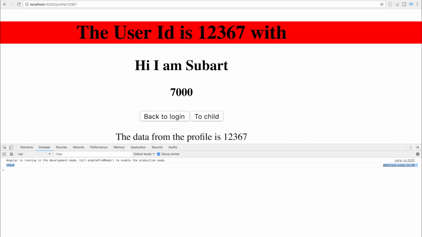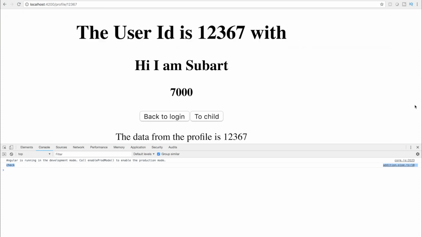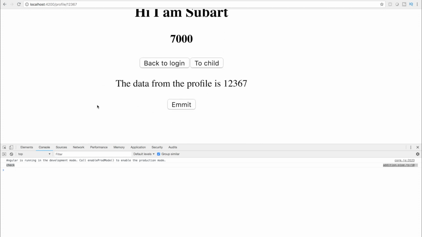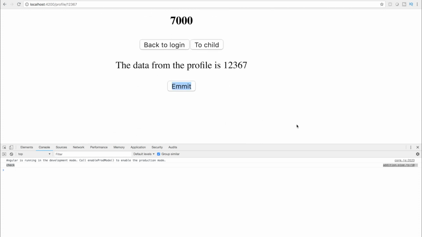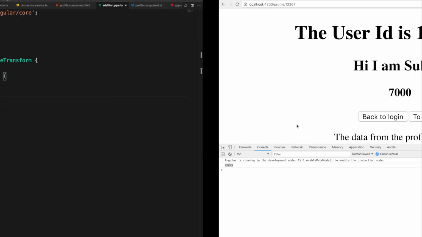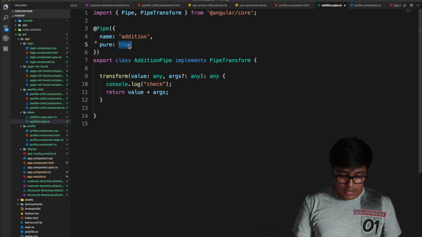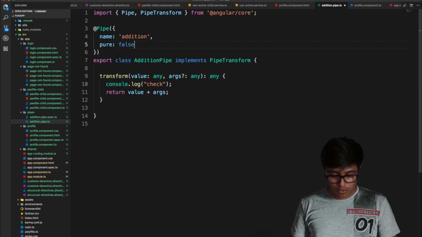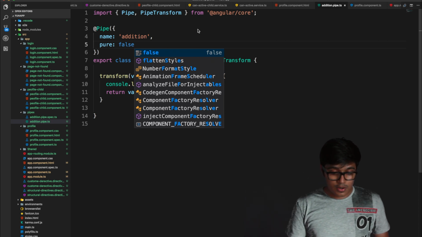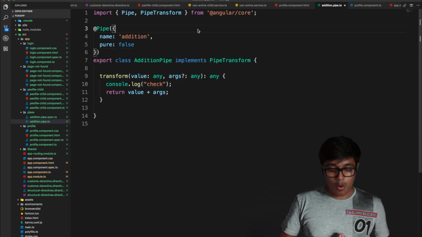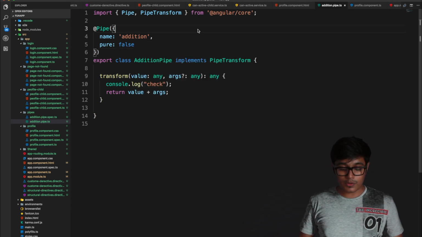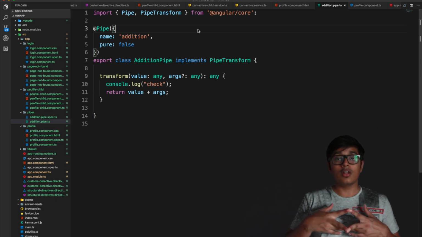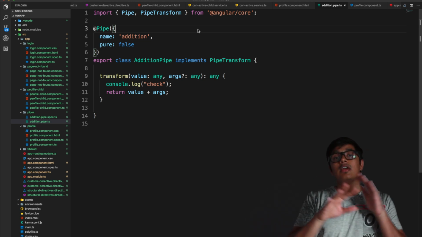So now when I'm changing the property of this header, it's not getting called anywhere. I'm clicking back and forth, I'm clicking everywhere, but it's not getting called. Now we'll go here and make this false. So it means that now it has become an impure pipe, so it will get triggered on change of anything in the DOM.